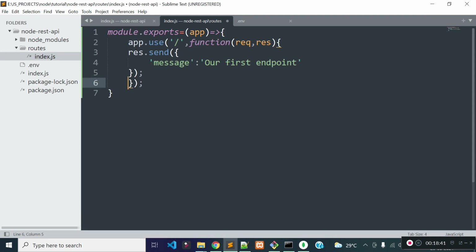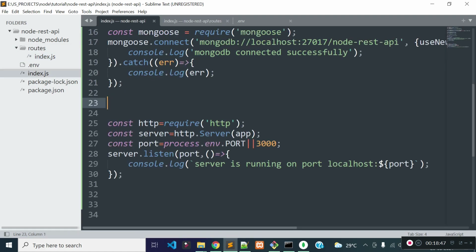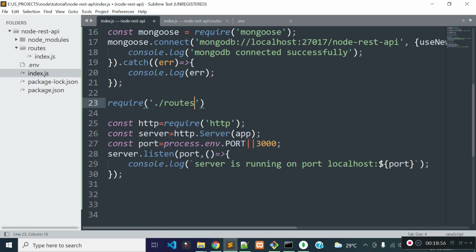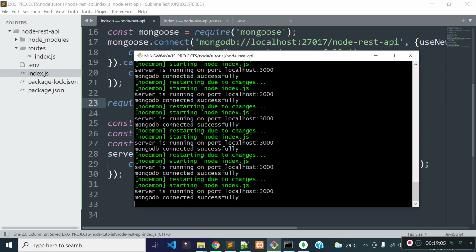routes index.js file. Okay, and then I will import this routes file inside our main index.js file with the help of the require method, and our main route is under the routes folder, and the file name is index.js. We do not need to provide .js. Now if I check our console, our server is restarted already. Now let's call this API again. We're getting an error, cannot get.